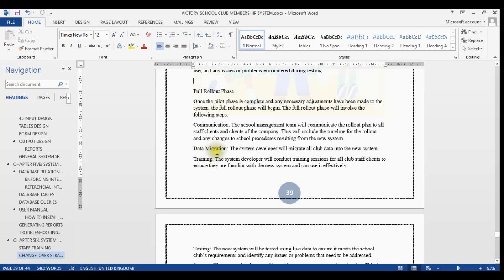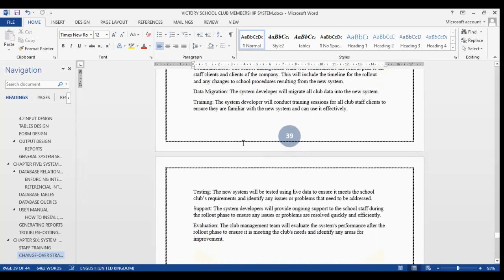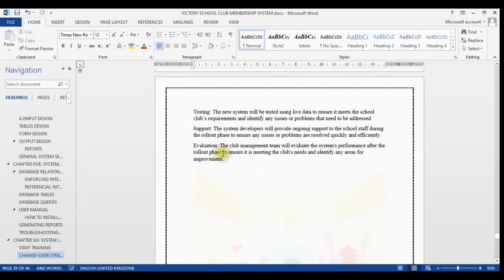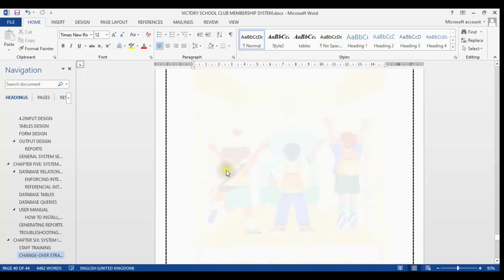So we might mention the data migration and so on. Then you have the testing, the evaluation and support. Evaluation, in this case, you have to evaluate: is it meeting the intended requirements, its performance, how is it functioning, if it needs to be improved, you can mention that as well. If it needs some upgrading, maybe some further development, you can mention that as well.